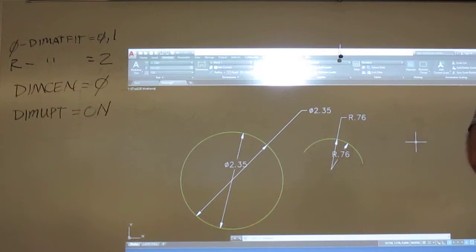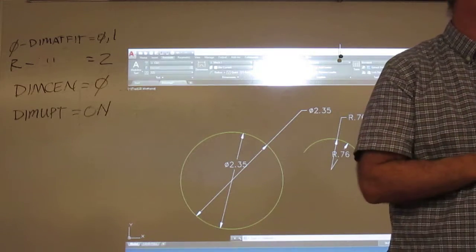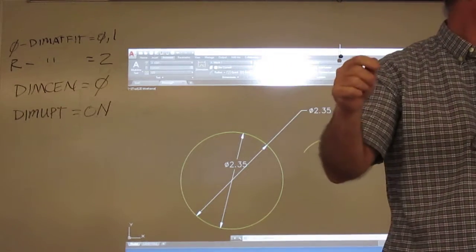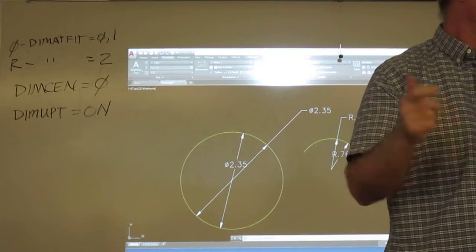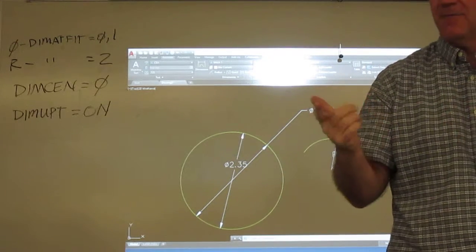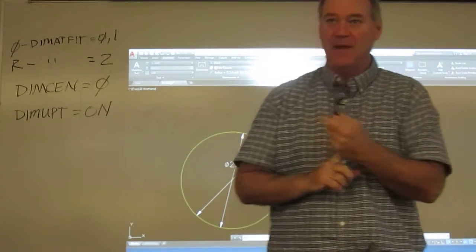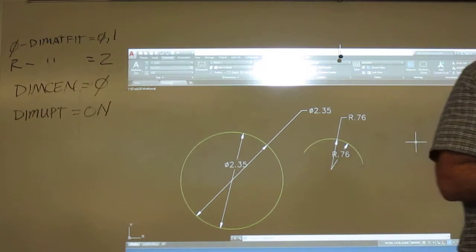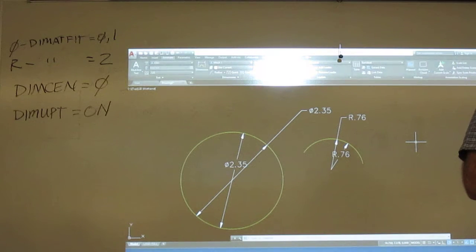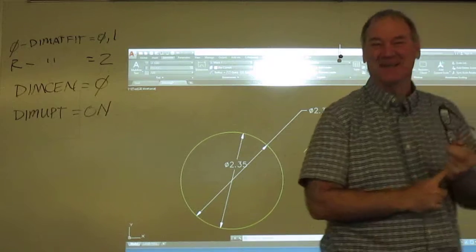What I really want is my linear dimensions to work with dim text, or dim AT fit at 3. Same thing when I do my dim diameter: I want dim UPT turned on, and dim AT fit set to a 0 or 1, and then it will work. If I use dim radius, I want dim UPT turned on, and I want dim AT fit set to a 2. Believe it or not, we used to type these in every single time. We don't have to do that anymore, which is a nice thing.